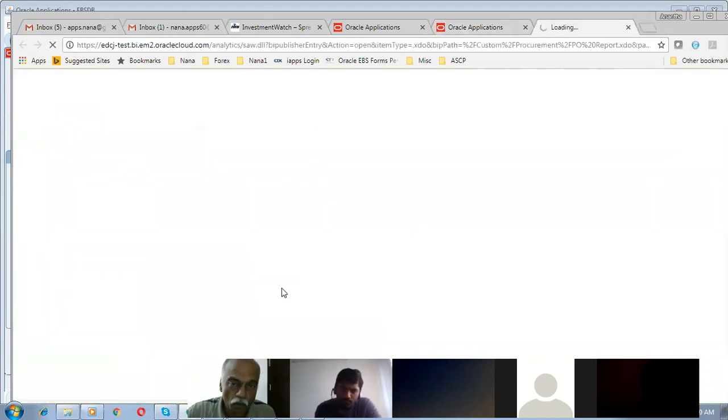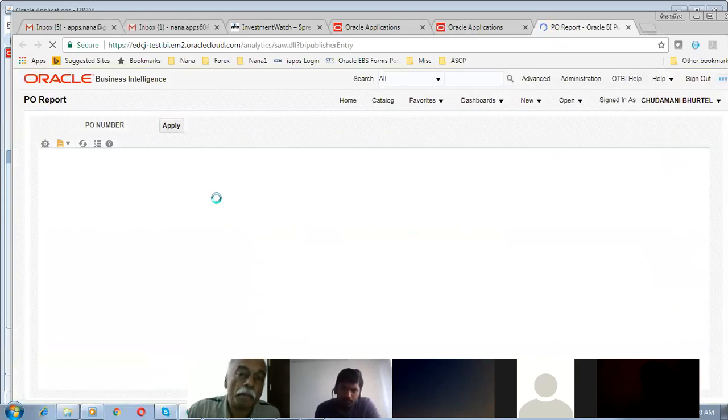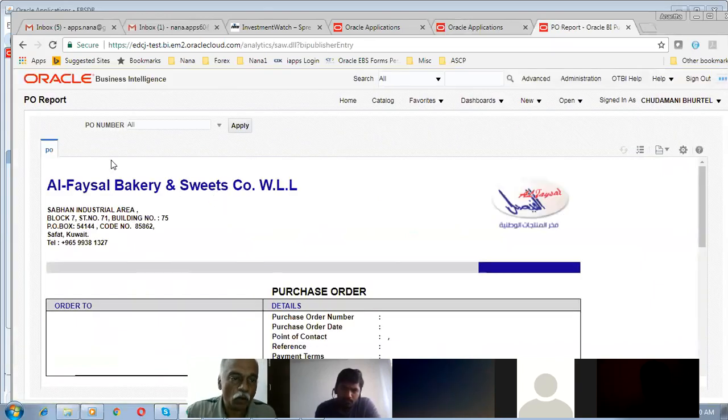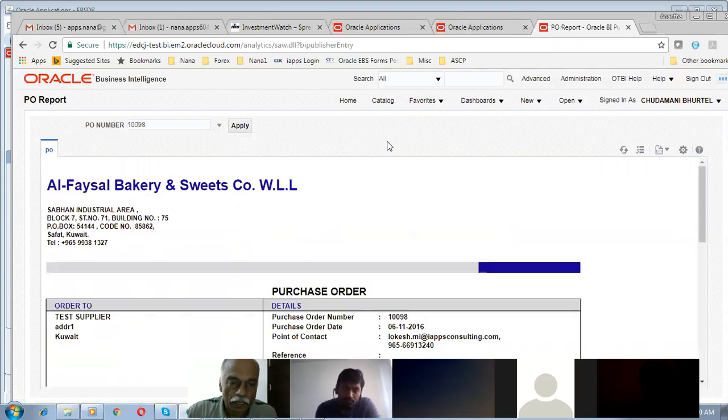It may be some menu or function. If you click on it, it will go to the next report making page. Here, he wanted to take a report based upon the PO number. He'll choose one of the POs and then click on apply. So this is how the report will come up.